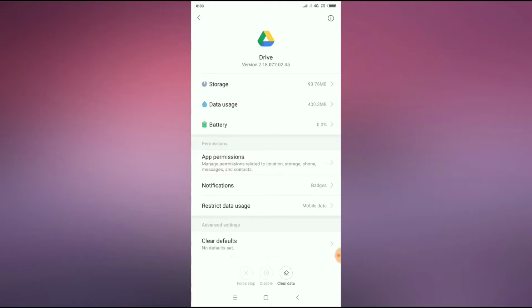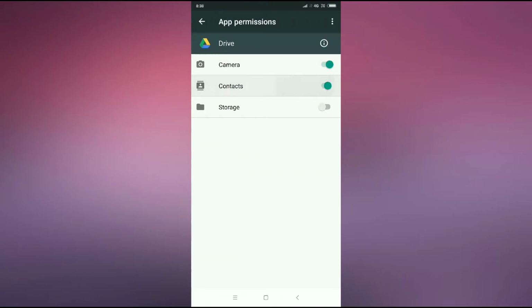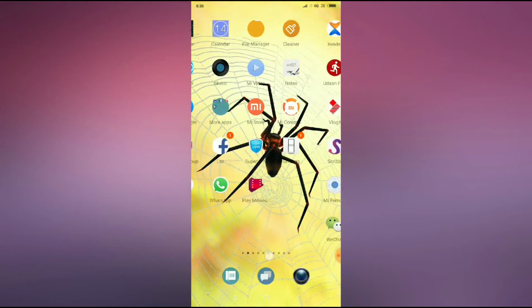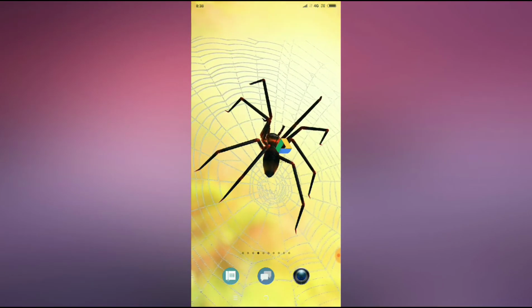You can see here app permission. Click on app permission, and you have to allow all the permission here. Now go back, restart your phone, and reopen the application. The problem will be solved.